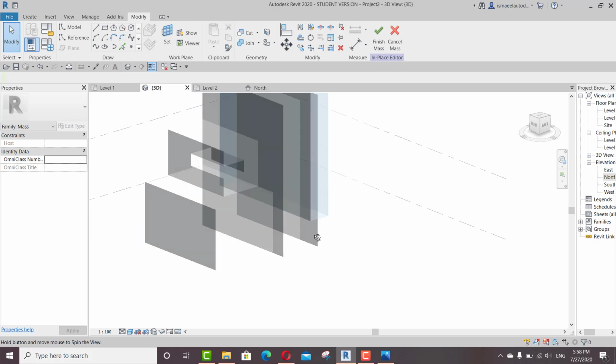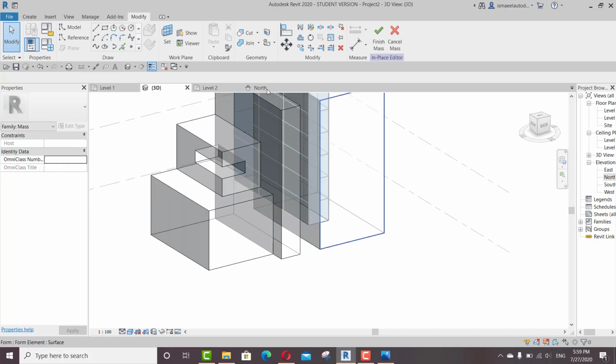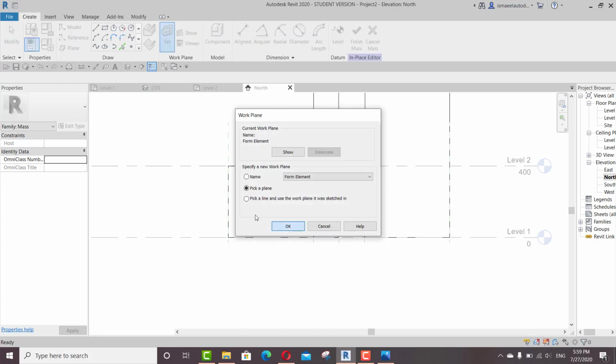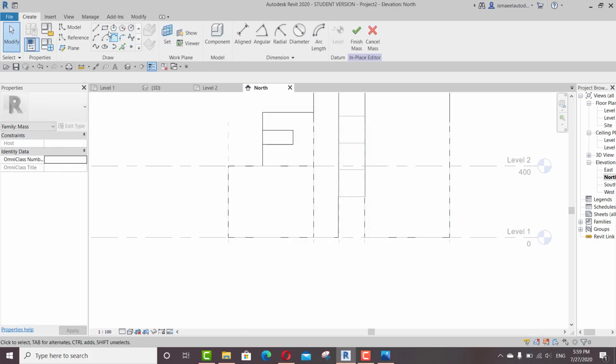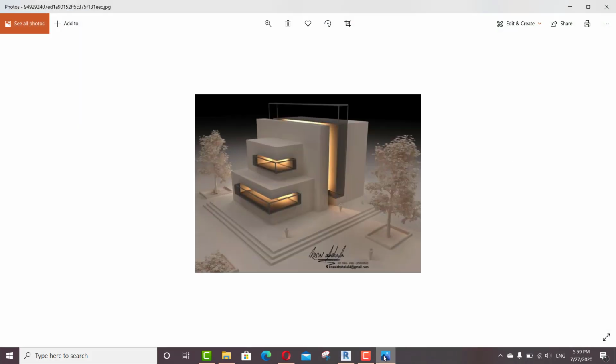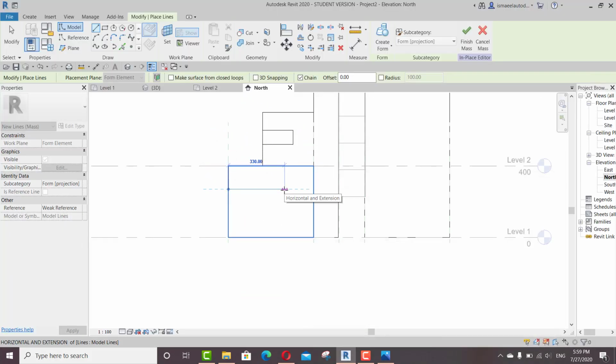Yep, exactly. So I will just make the same step: create, set, pick a plane, yes, this one, and then create a rectangle. Draw a normal line, maybe, okay, 130. Let me just see it. Okay, I will accept it like this.